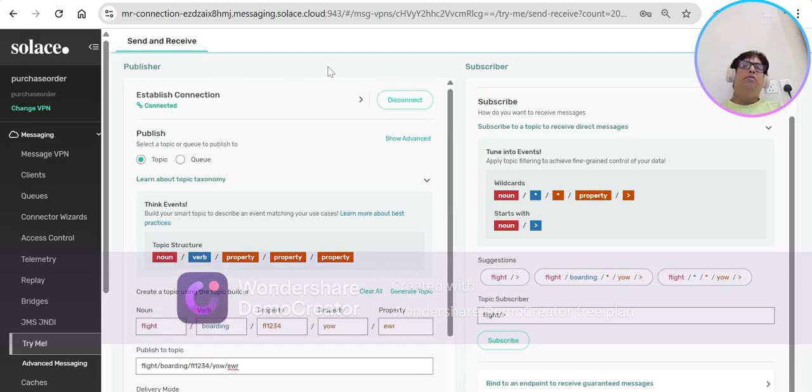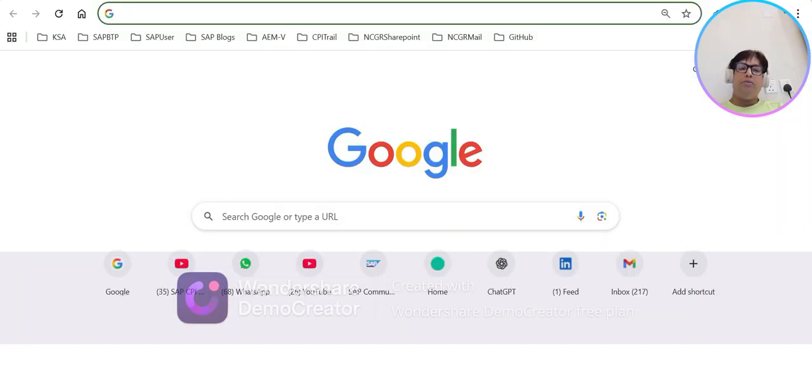Okay, so apart from this, you have the configuration of the adapters and the iFlow, which will be in the CPI. For example, let me open the CPI platform here.